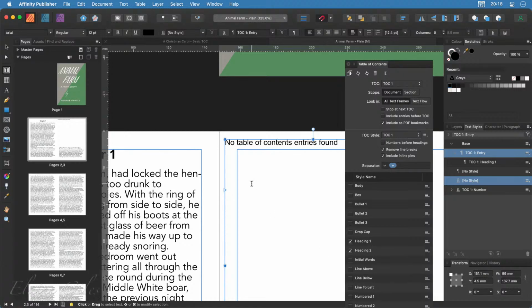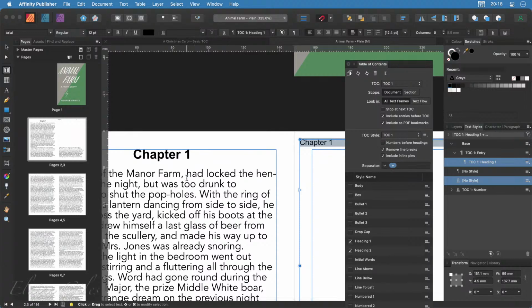And that's because this table of contents is on the right-hand page, which, I know this is going to sound obvious, but the right-hand page comes after the left-hand page. And in here we have a sneaky option to include entries before the table of contents. If I put a tick in the box, now we see chapter 1.